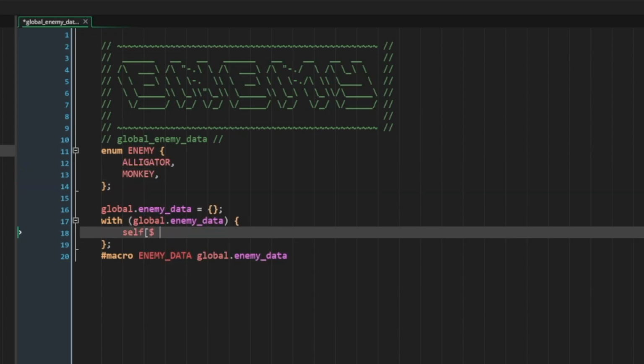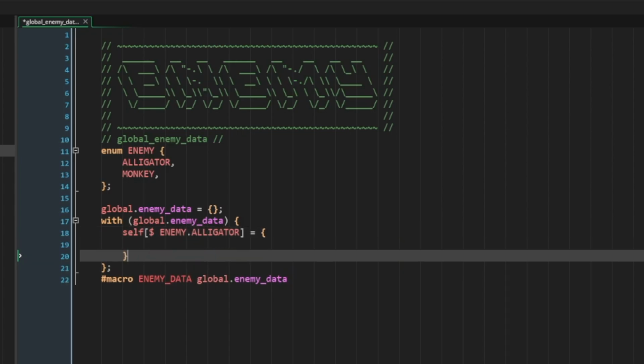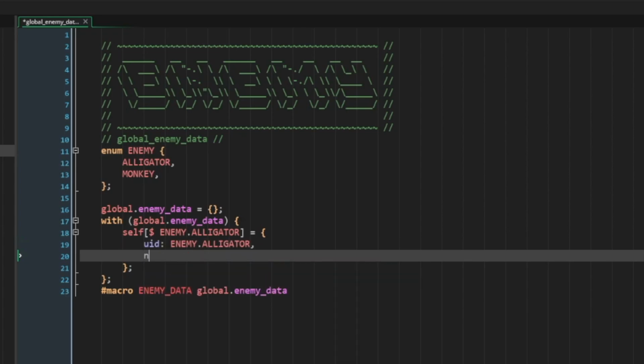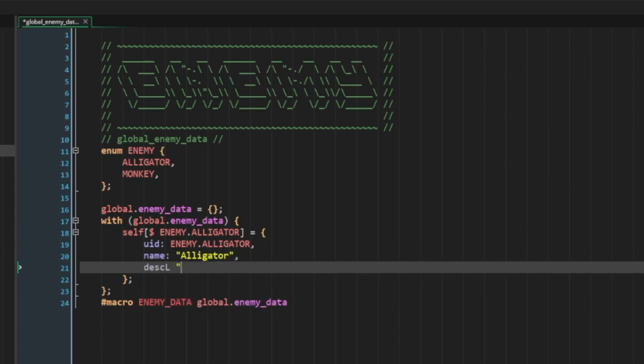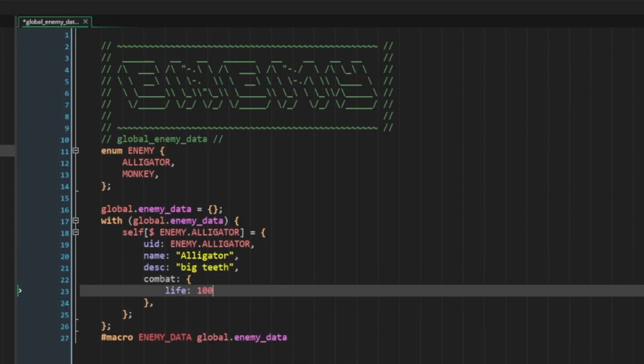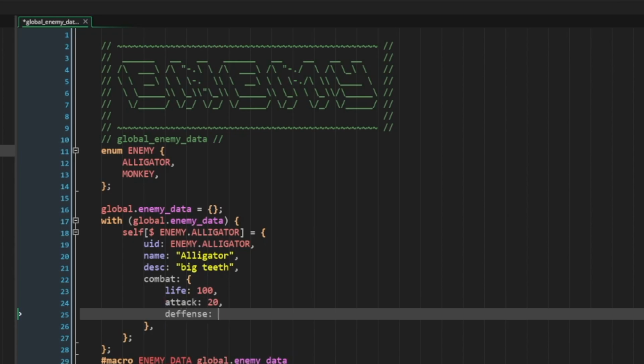So now I can say self of enemy alligator is an empty struct. So now I can start to add values that are associated to this alligator. So I could say the unique ID is enemy alligator. I could say the name is alligator. Add some sort of description, big teeth. Maybe I want to add some combat data. Life is 100, attack is 20, defense is 10.